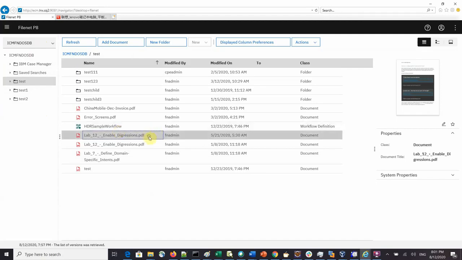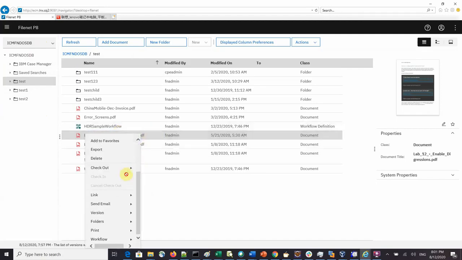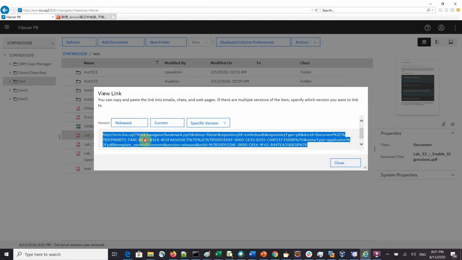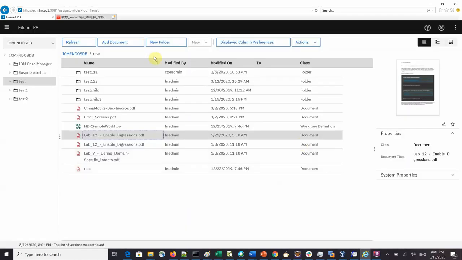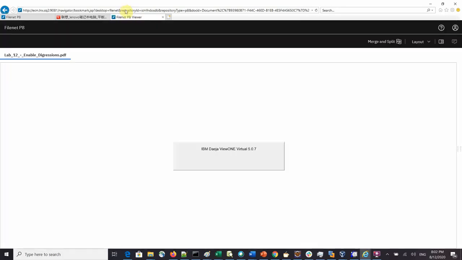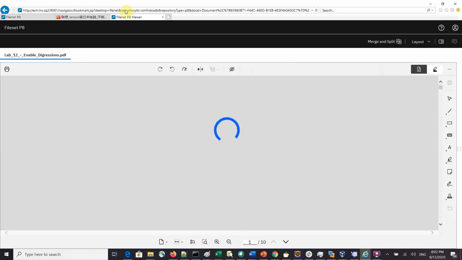Then he just right-clicks this document and checks the link and the view link, okay? And he just sends this link in an email to Alice. Then we open another tab to simulate Alice. We copy the link to the address bar and enter. Now we are in Alice's view.